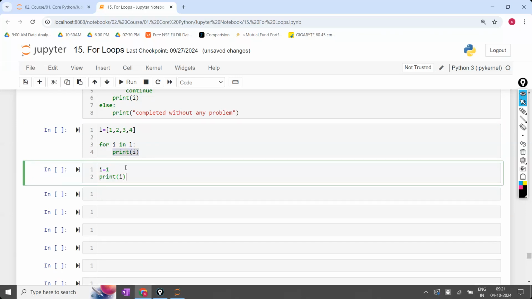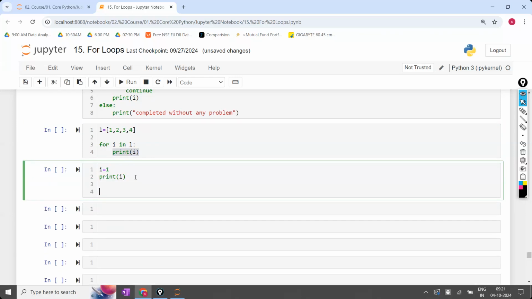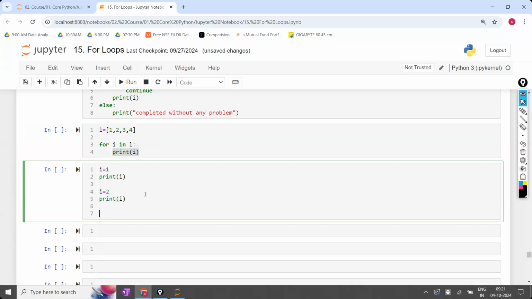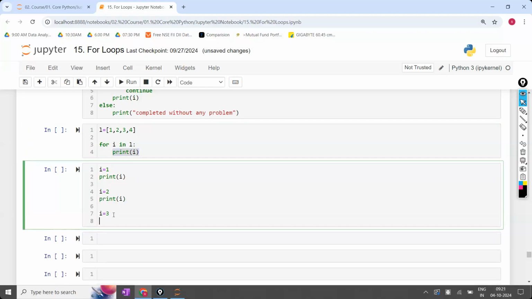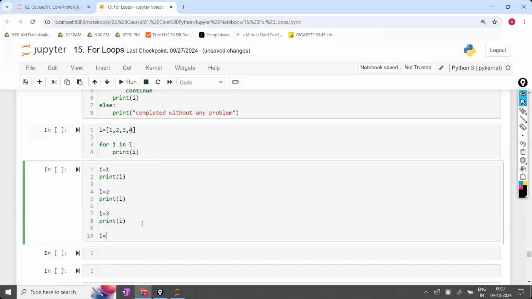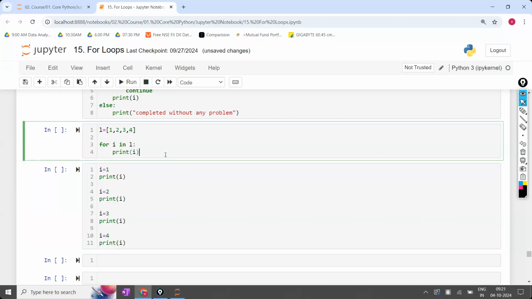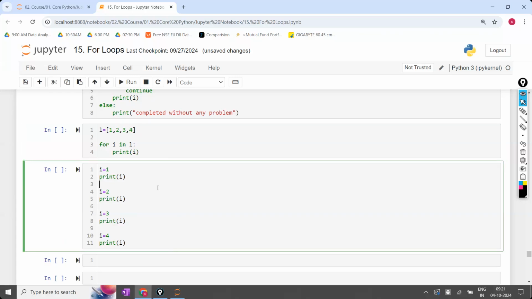So this will be print. Next, now I is equal to 2. Next value it will take and execute the code. Inside that, whatever is there will be executed. Now I is equal to 3 and it will execute whatever is inside. I is equal to 4, and it executes what is inside, that is print I. So if I execute this particular cell, what happens? This one and this one both are same.